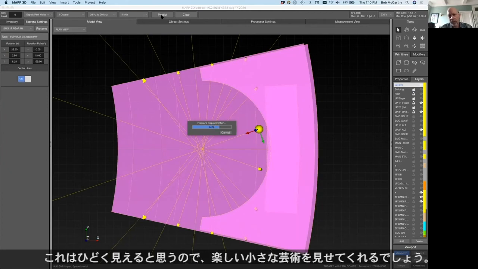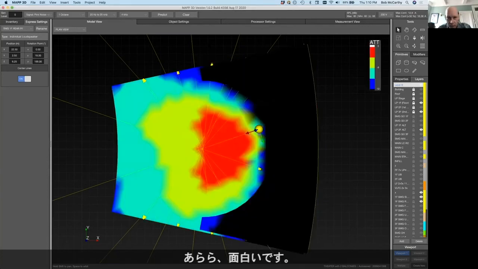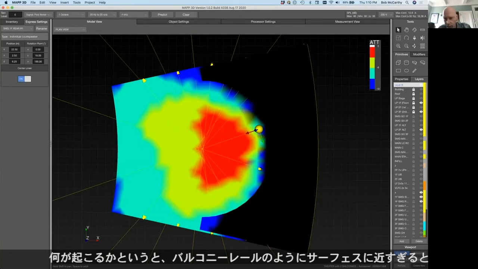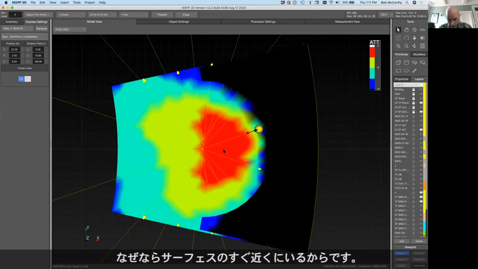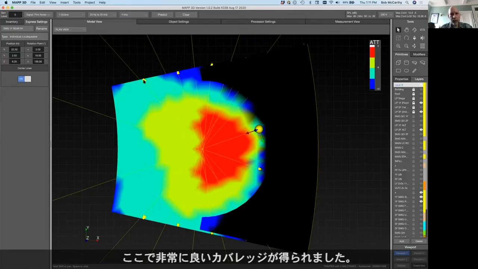to the floor. And this is going to show you a fun little artifact, because I bet you this is going to look terrible. Oh no, it looks fun. Because what can happen is if you're really too close to a surface, like on the balcony rail, it'll light that up, and all of a sudden it'll look like total darkness here because you're right close to a surface. But you can see now, this is the rear surround. I got really good coverage.